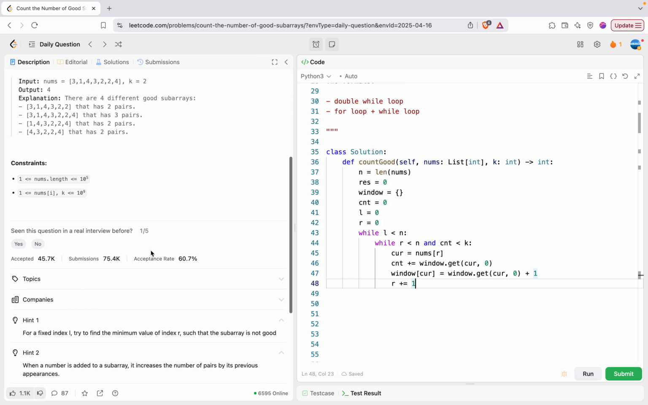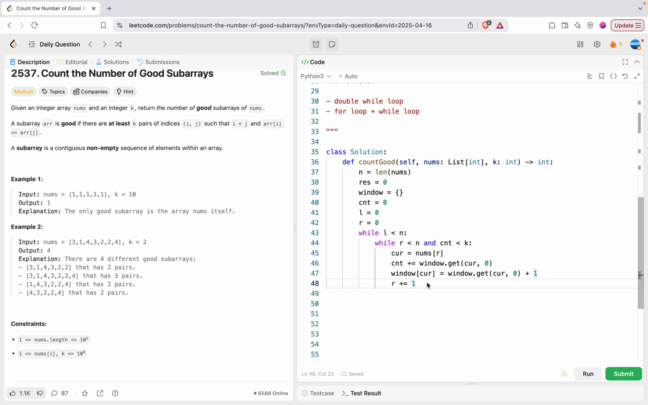This way, for example 1, after this while loop, the state of R should be 5. When R equals 3, you add this 3. If R equals 4, you add this 1 into the window, and then you increment R again. So this way you get R equals 5 after the while block.